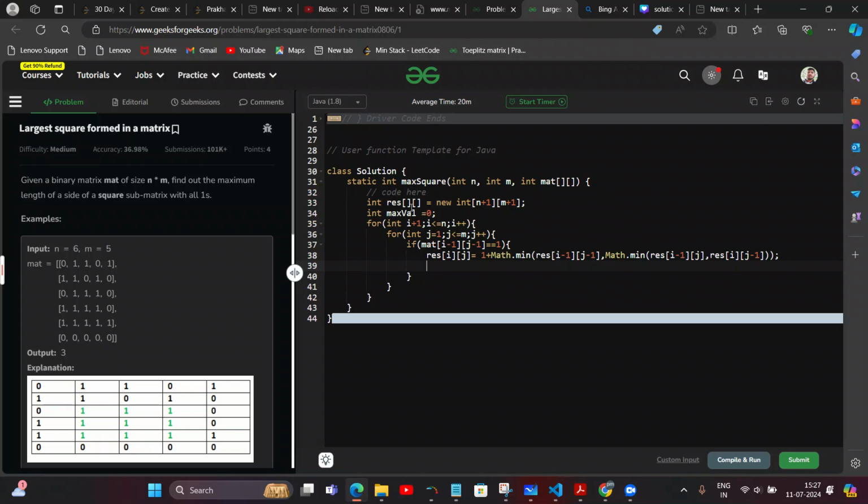Now in the maxval variable that we have created, we are going to change the values. Whenever we encounter a maximum value, we are going to change the previous value. So maxval is equal to Math.max of max comma the result i comma j.